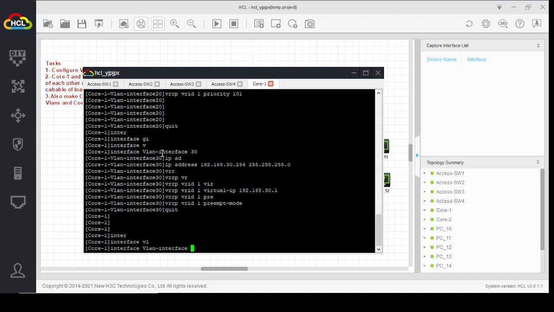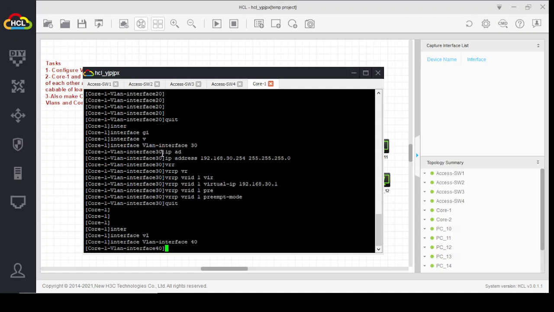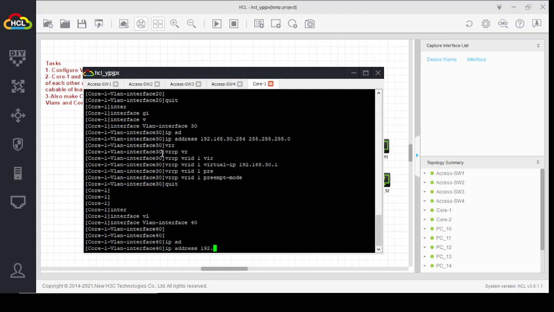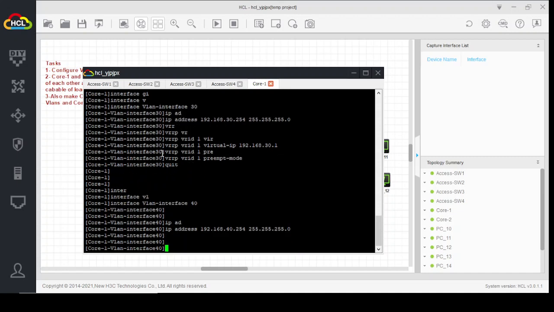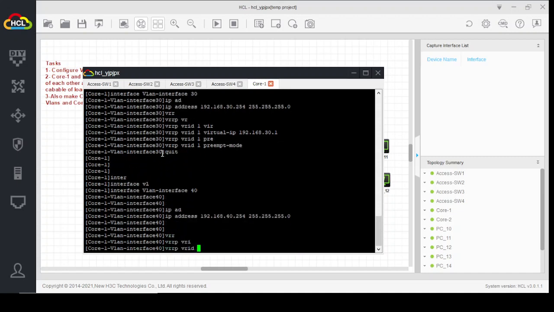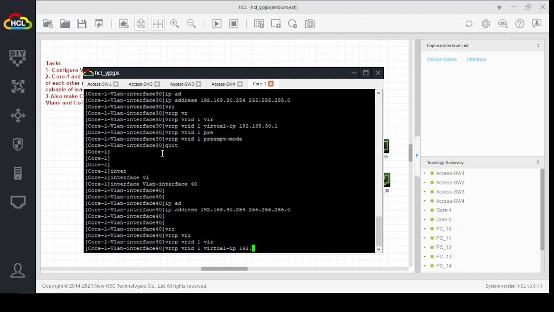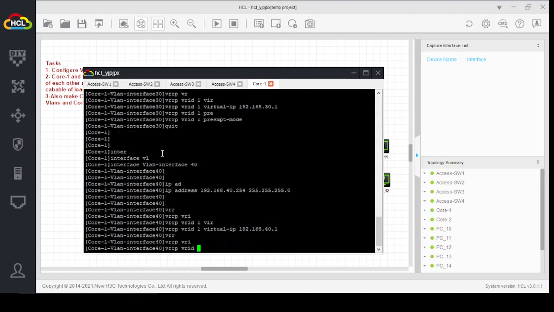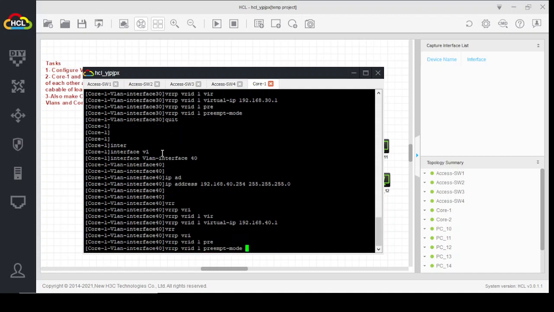Interface VLAN interface 40, IP address 192.168.40.254, 255.255.255.0, VRRP VRID 1, virtual IP 192.168.40.1, VRRP VRID 1 preempt mode.